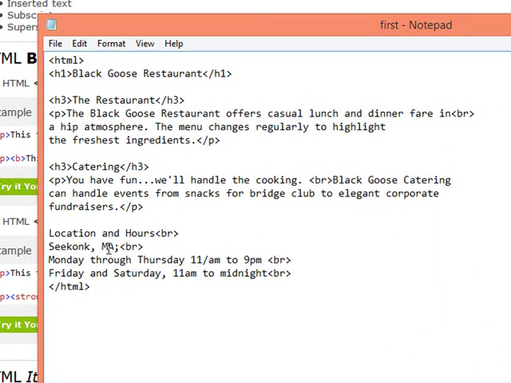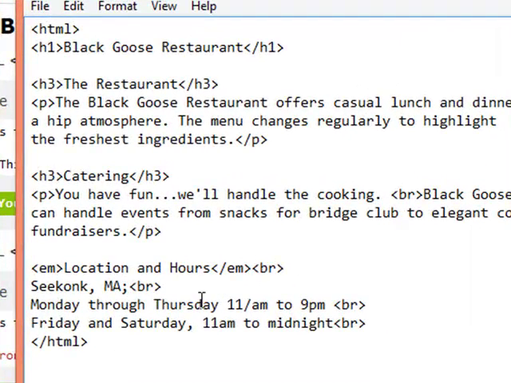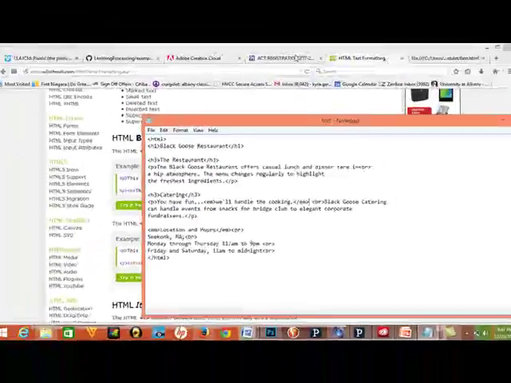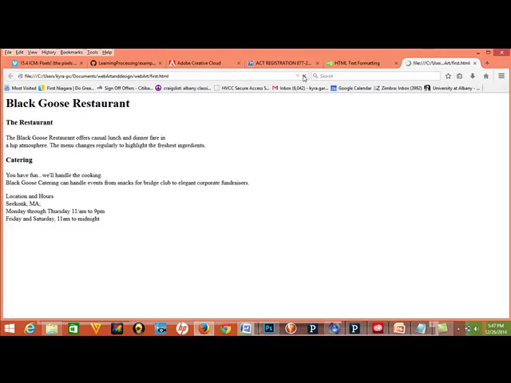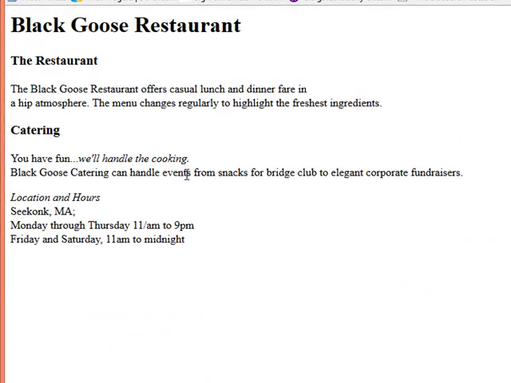So I'm going to wrap the location and hours in the emphasize tag, the EM tag, and close that out. Let's see, we could even insert something, we'll handle the cooking. Let's emphasize that as well. So in here, let's save this, go back over to that file and refresh it so we can see. So there we can see the result.